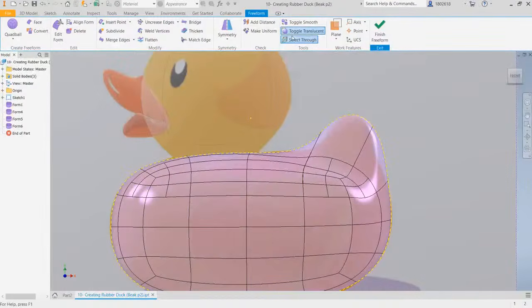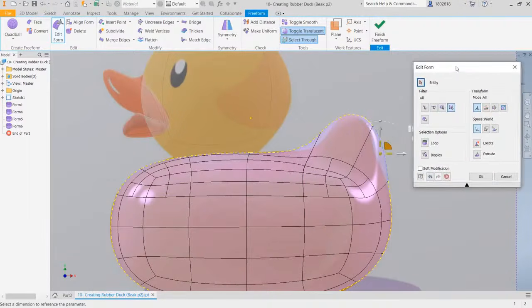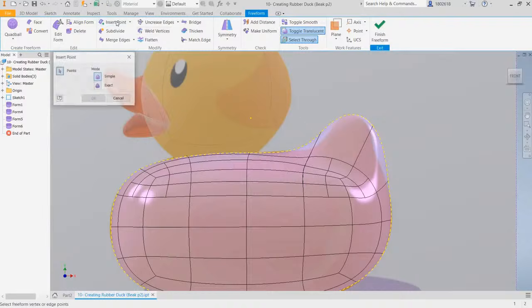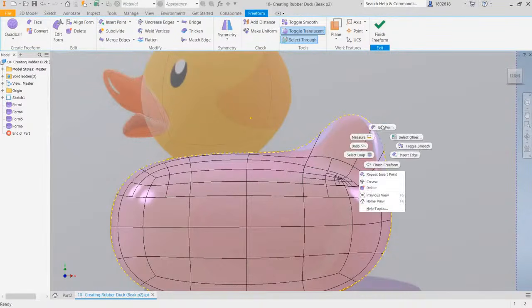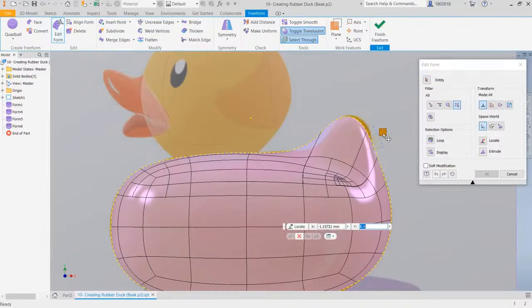Select the toggle translucent to clearly view the reference image. Right click, click the edit form, use the translation manipulator, and as you can see, we can fit the freeform into the reference image. Instead, use insert point, use exact, insert point here, then click OK. Then right click, click the edit form, use the translation manipulator again, then press enter.